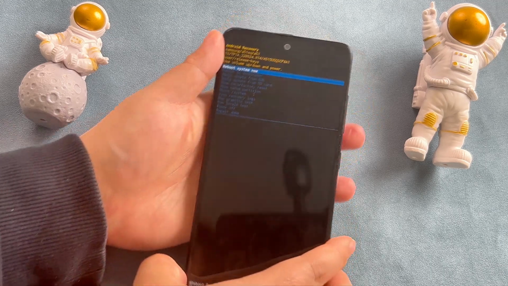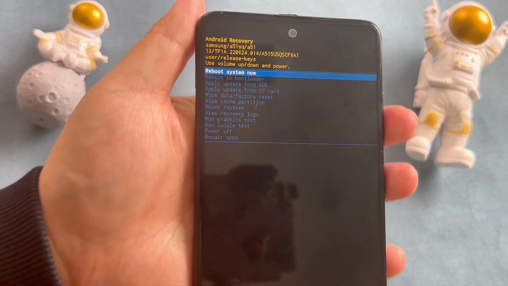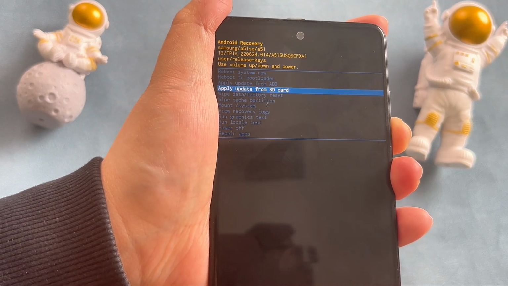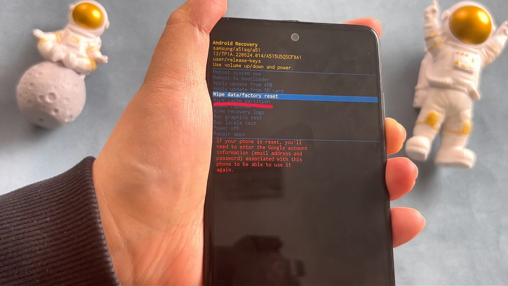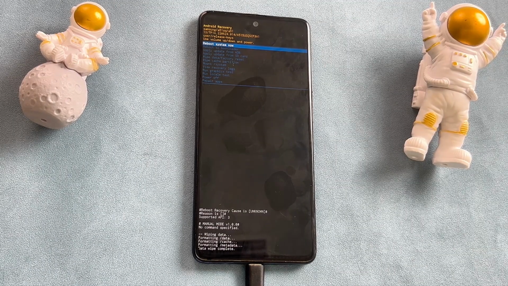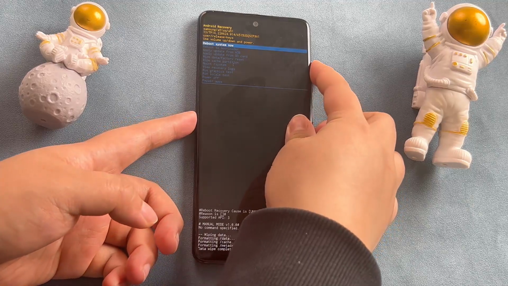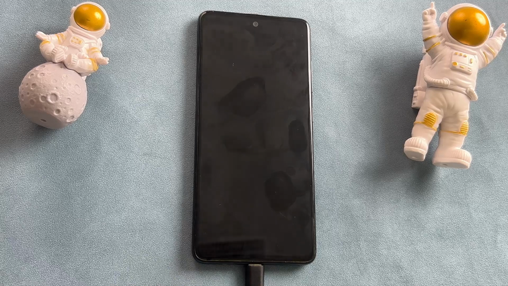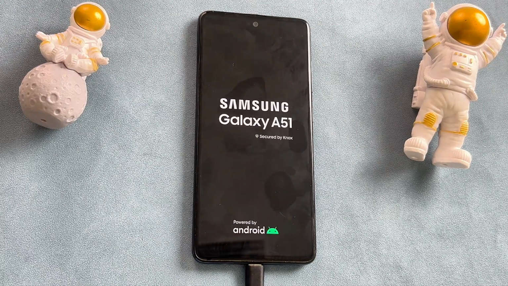Continue to hold the buttons until the device logo appears and the screen displays the recovery mode menu. Next, use the volume buttons to navigate the menu options. Highlight Clear Cache Partition. After that, press the power button to select Clear Cache Partition. This will start clearing the cache. Once the process is completed, use the volume buttons to navigate to the Restart System Now option and press the power button to restart your device.